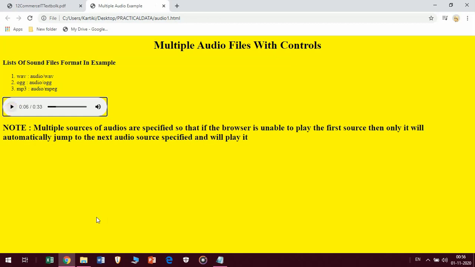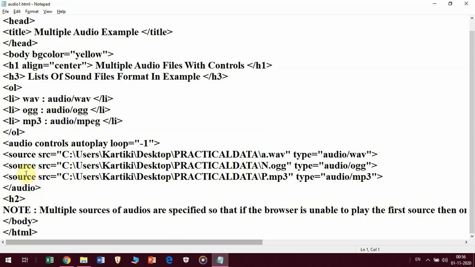So here I have used a comment just for your demo purpose, just to show you that if any of the files has some sort of problem, then it will automatically jump to the next file.